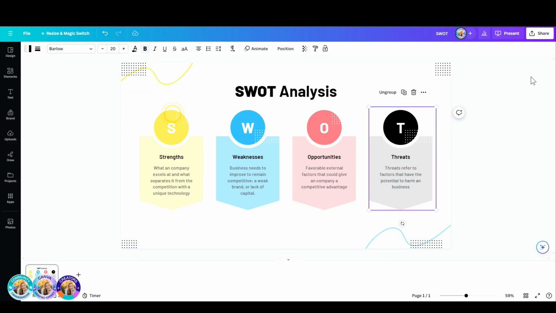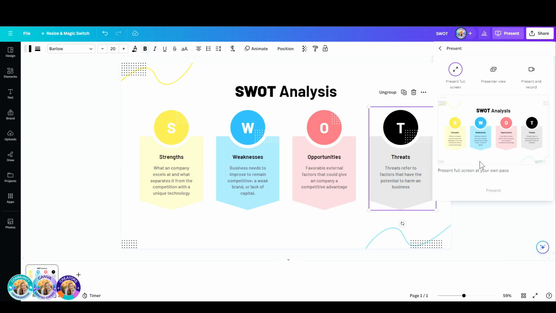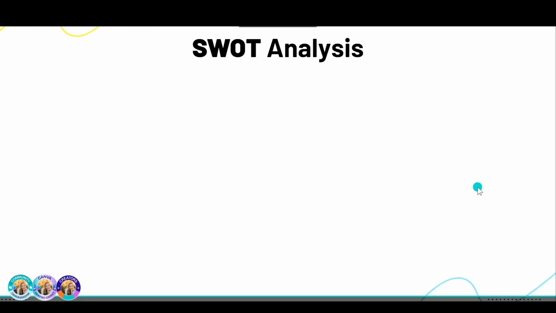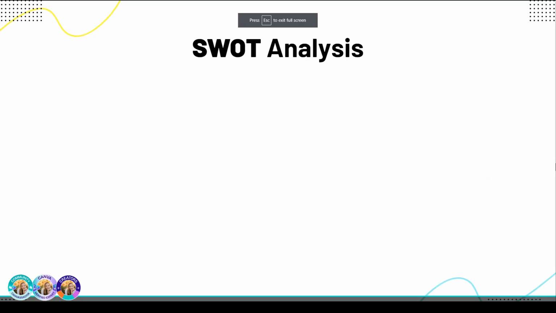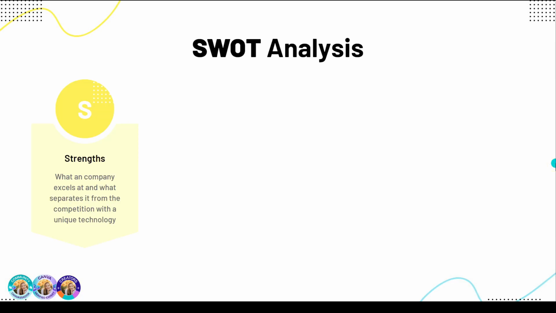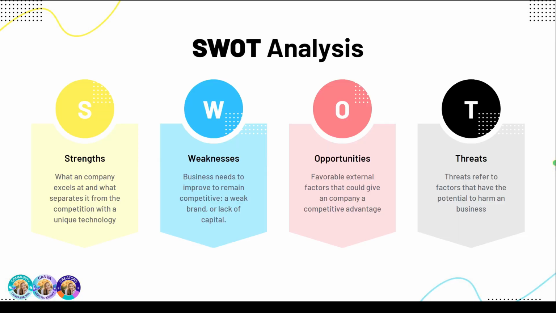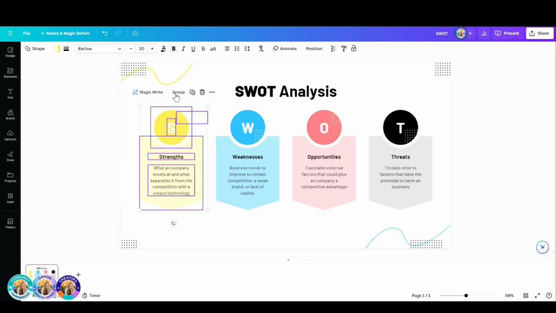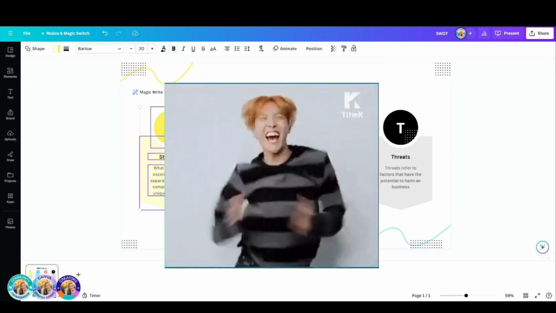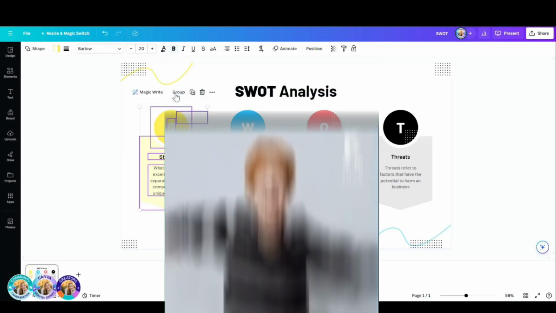Now let's go to present and see the magic happen. So as you can see, I have a blank slide. I'm just going to click and there it is. Click, click, click, click. And the best part is it's free for all users. Can you hear the excitement in my voice? This saves us so much time.